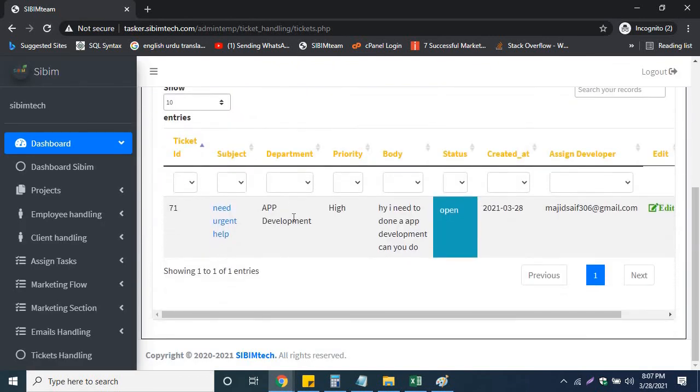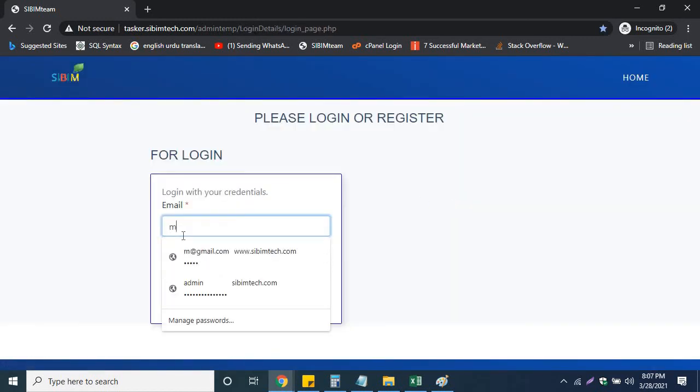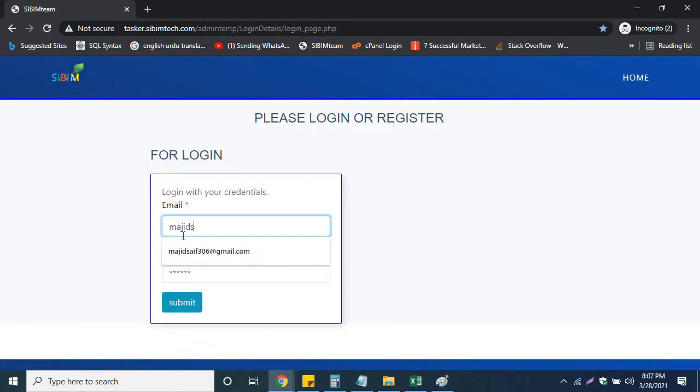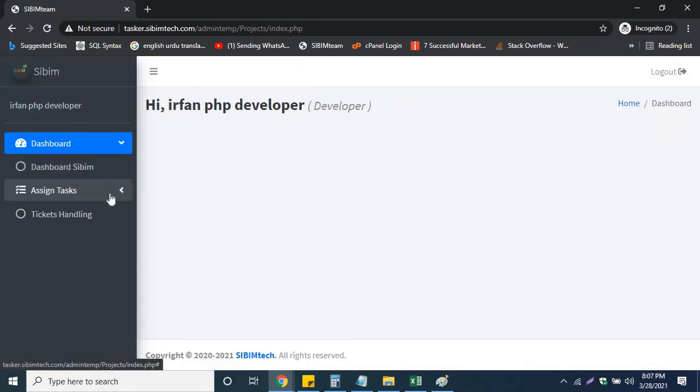Okay, so this is assigned to this. Now I am going to log in as the developer. So this is the developer and its password is this. It only has rights to see the tickets and the assigned tasks which are assigned to him.